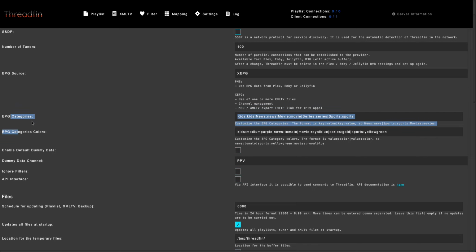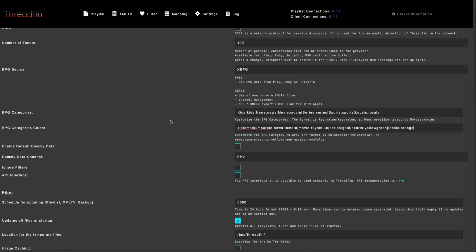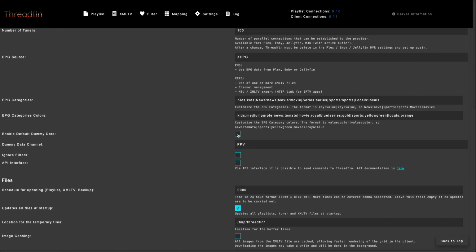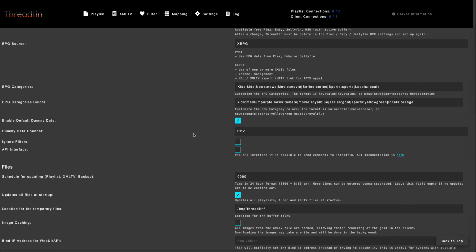These two items only pertain to if you're using Kernel. You can set a custom category. So as an example, let's say I wanted a locals category, right? So I can just say locals, and then you come down here and you do another pipe and you do lowercase locals, and then give it a color of orange. Enable default dummy data. We want to go ahead and get that enabled. I'll explain what that is later.